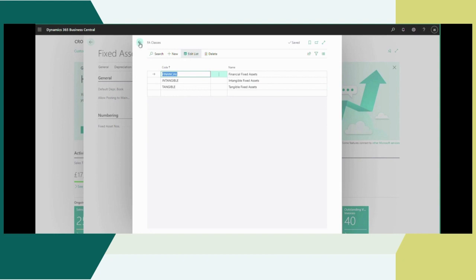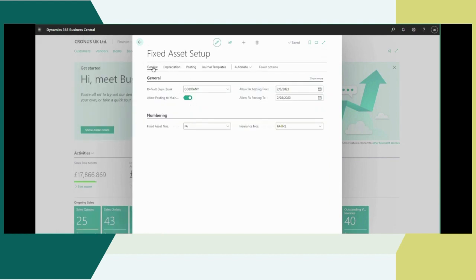There are 2 kinds of class in fixed assets. First is the class and then a subclass. A subclass is a much more detailed list. You can also put it into a location.